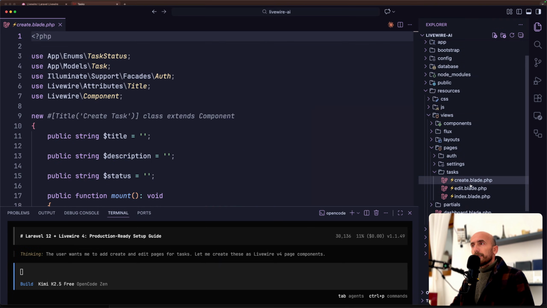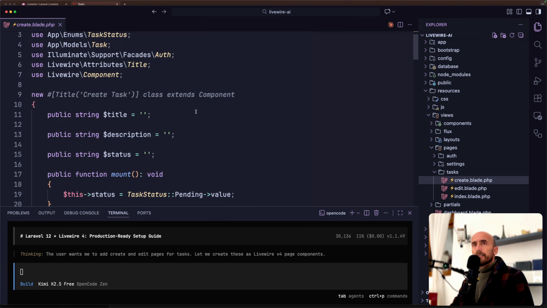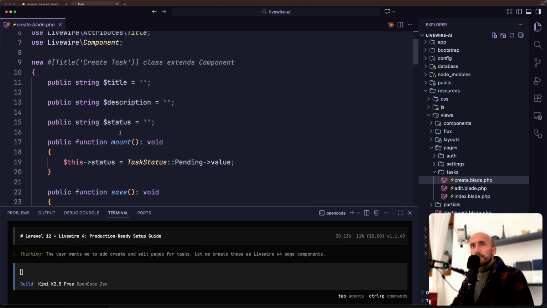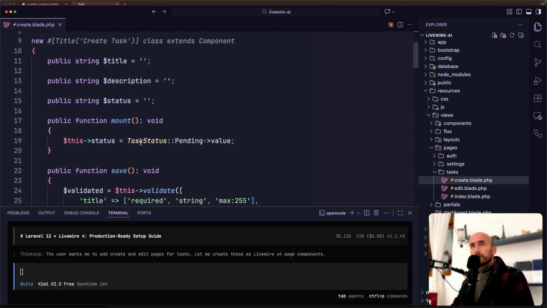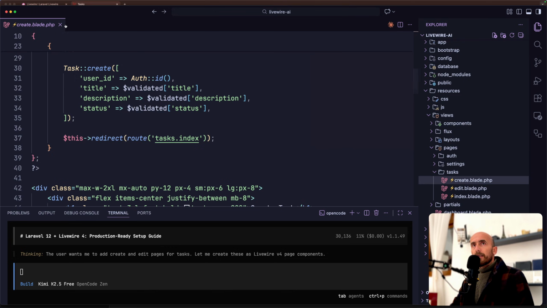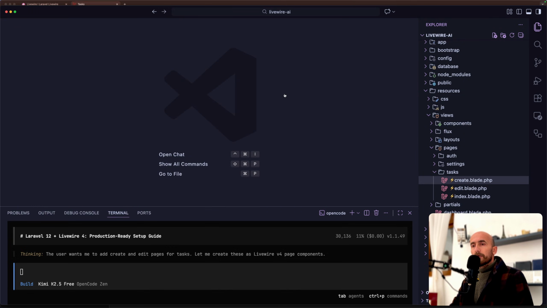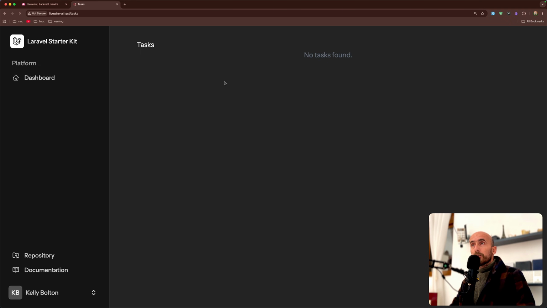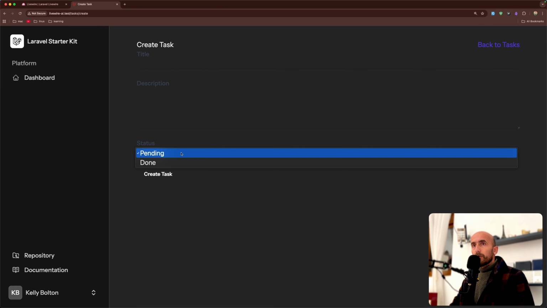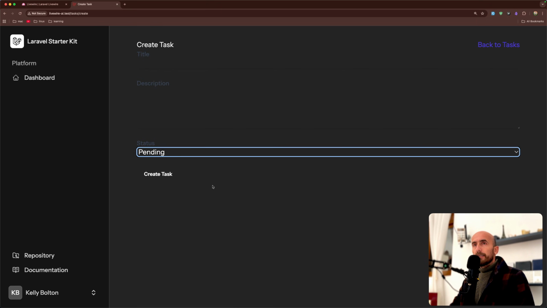Okay, let's see now. Let's open. We have create and edit, and the create is this new title create task class external component, public string title, description, and status, on mount task this status to be task status pending value. Yeah, as we saw. Now let's see on the browser. If I refresh, we have this task create, click, and we have a task create here. We have title, description, and status. Now the styling is not working.